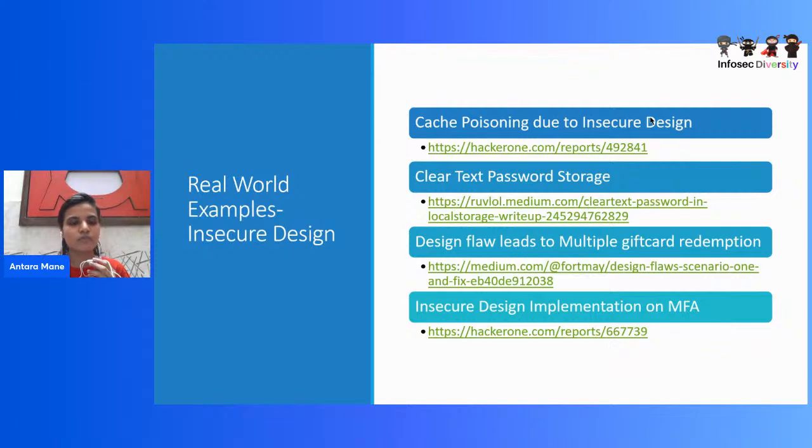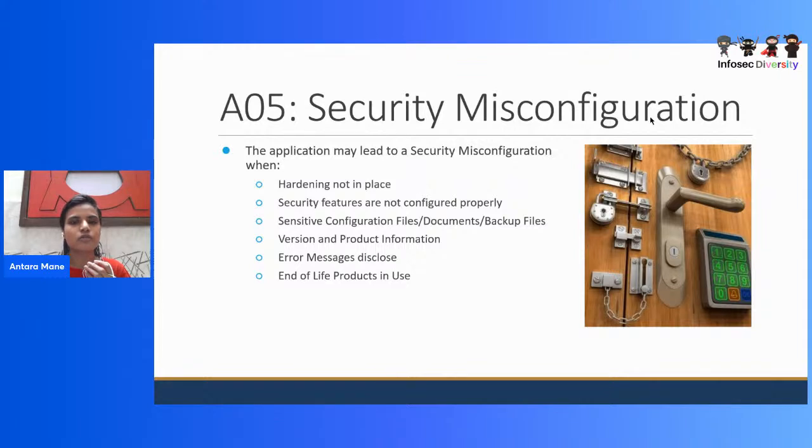Some of the real world examples of insecure design are cache poisoning due to insecure design, clear text password storage, design flaw leading to multiple gift card redemption, and insecure design implementation on MFA. Some real world examples. So let's go ahead and talk about security misconfiguration.